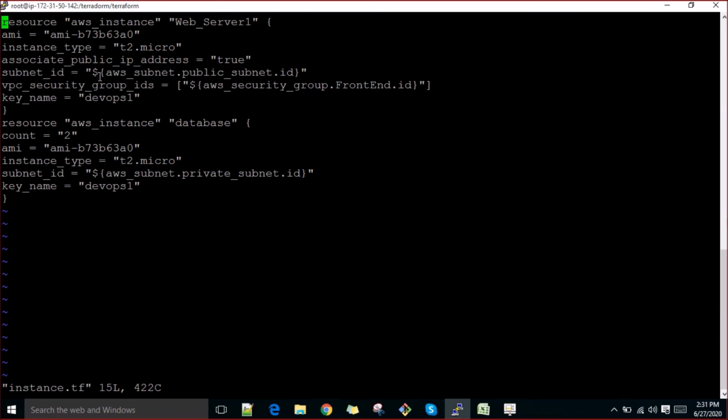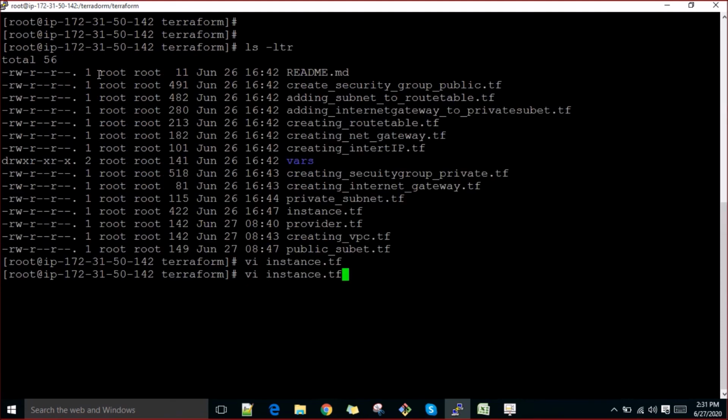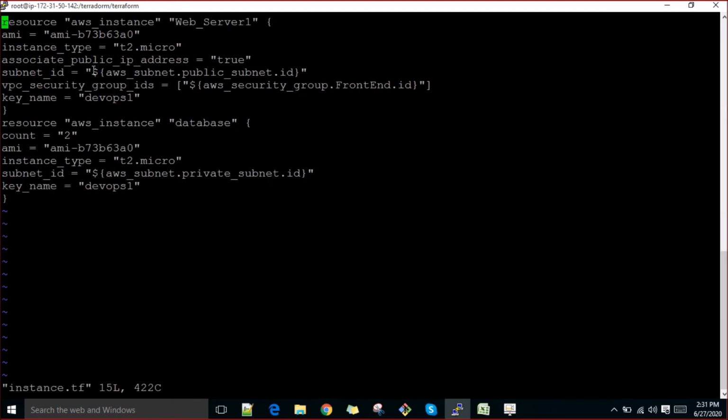It's colon, dollar, braces, right? aws_subnet, what was the resource name, and what was the name of that subnet, public_subnet and .id, right? So you just have to put it in the double quotes. Every time you do, you'll have to do it in this format only. You start in the double quotes, dollar, because you are calling one resource which has been already created. So that's what we have given here.